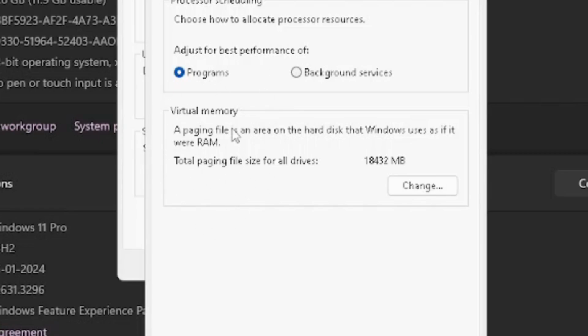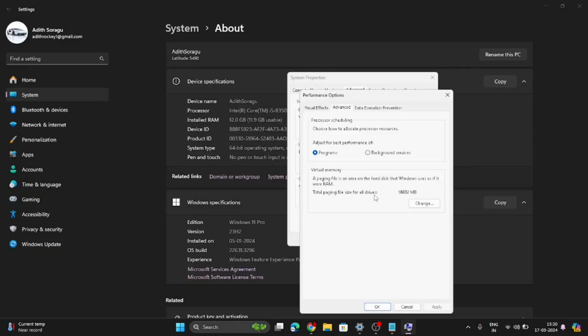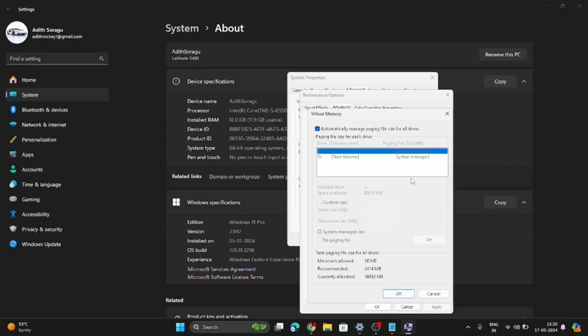It says a paging file is an area on the hard disk that Windows uses as if it were RAM. So this sentence means that we can take storage space from the hard disk and convert it into virtual memory, which increases the performance of a laptop. Press change. By default, it will show as automatically manage paging file size for all drives, so untick that and go to custom size. This is a very important step because we should enter the proper numbers in MB.